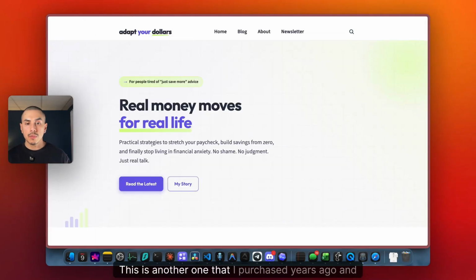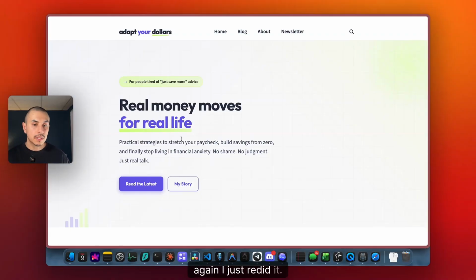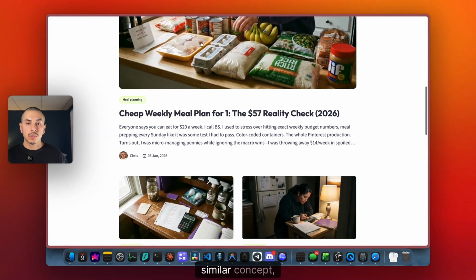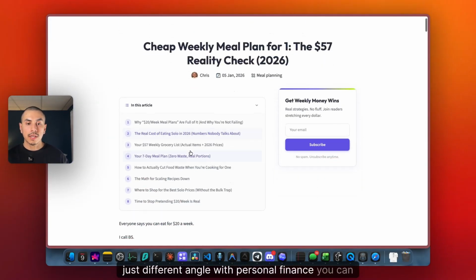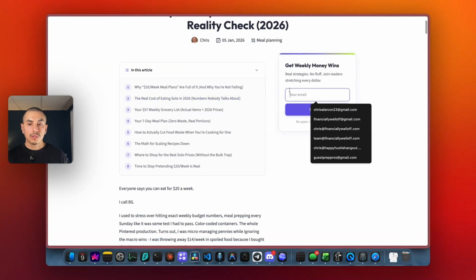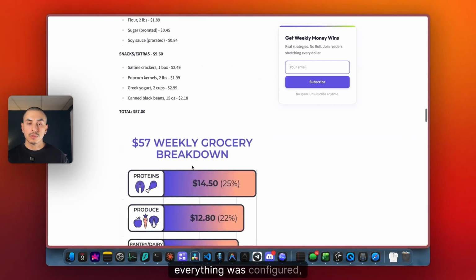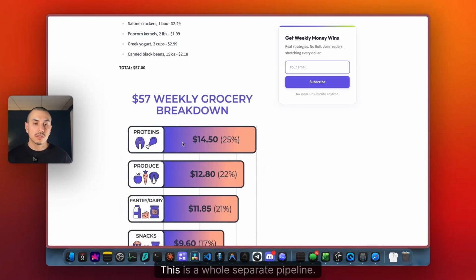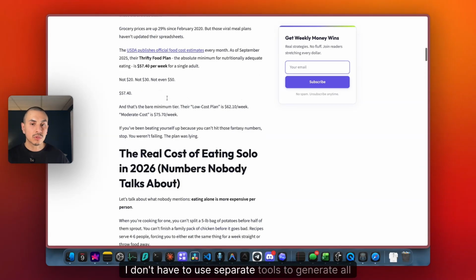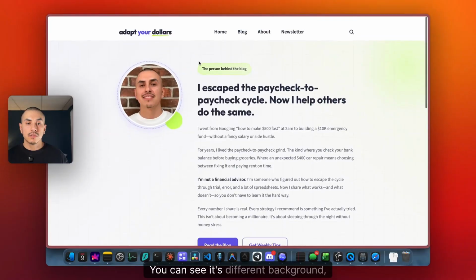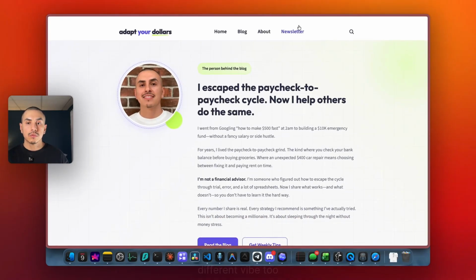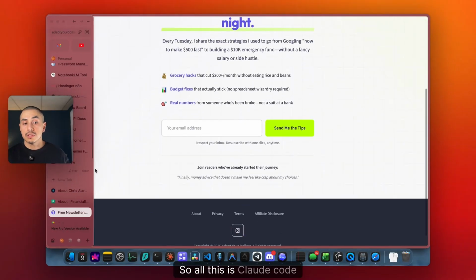This is another one that I purchased years ago. And again, I just redid it, tweaking around. Similar concept, just different angle with personal finance. You can see this is custom as well. This works and it follows you along. So all this was built, these tables, everything was configured. Even these images, but all this works within Claude Code. That's the beautiful part. I don't have to use separate tools to generate all this. You can see it's different background, different vibe too, which I like. So all this is Claude Code.